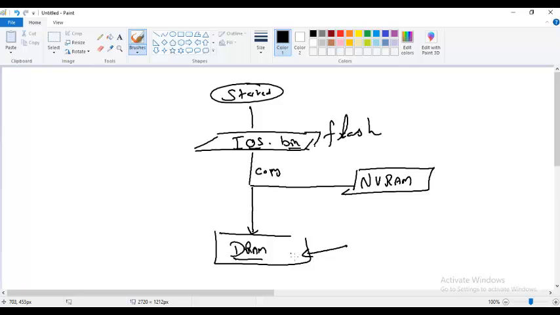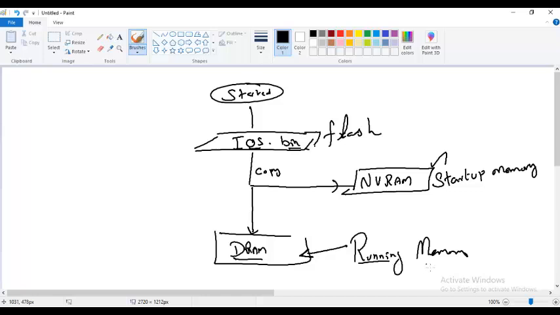Now, only during the startup time is this being visited. So this is also called startup memory. Then what is the name for this memory? Running memory. During the runtime, whatever you see is from this memory, not this one.